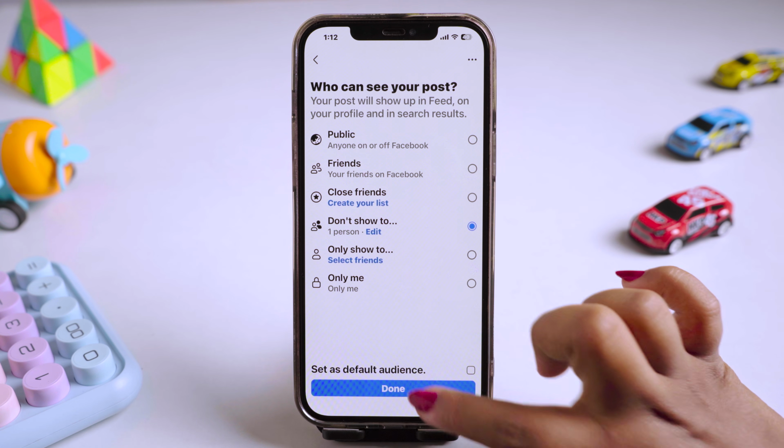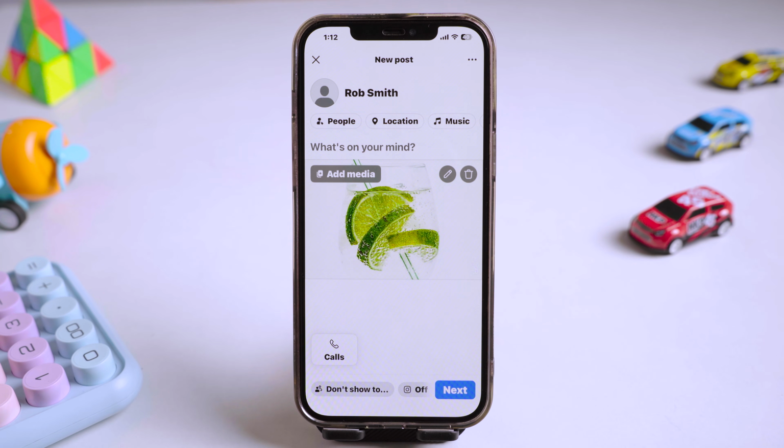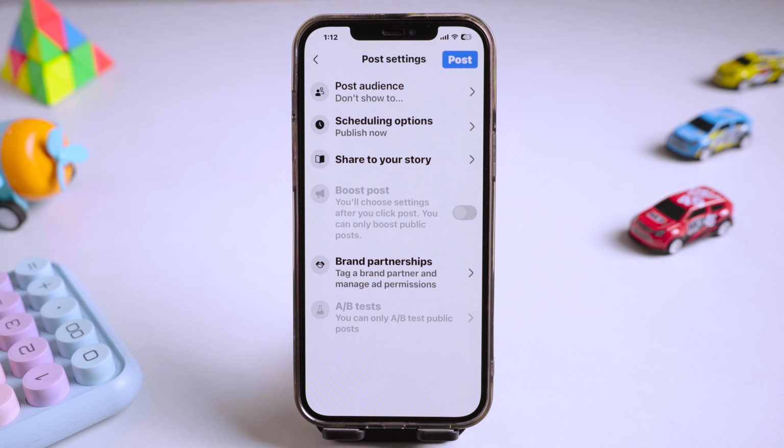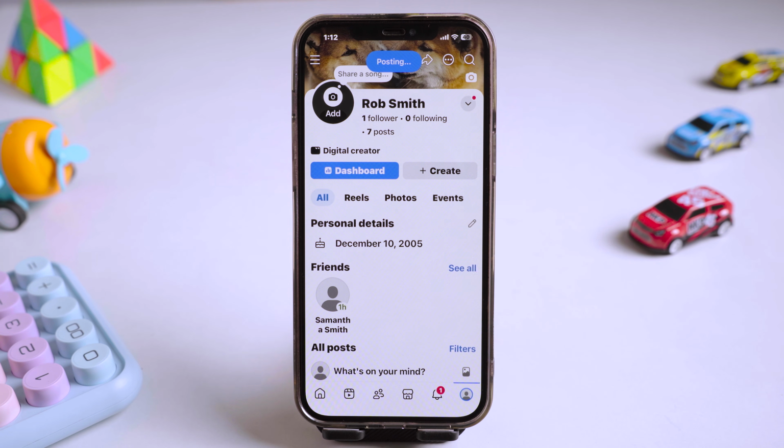Then tap on done one more time, add the status that you want, and all you need to do is tap on next, and then tap on post. And just like that, we have successfully blocked someone from seeing your post on Facebook without unfriending them.